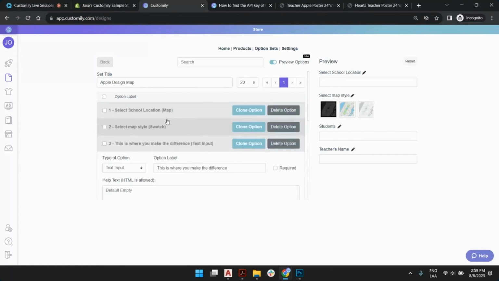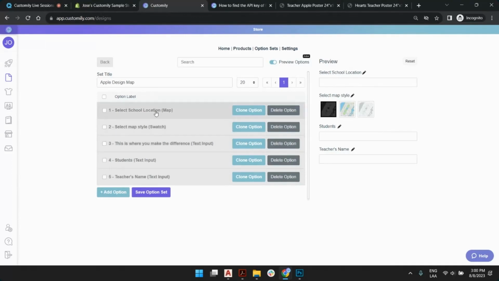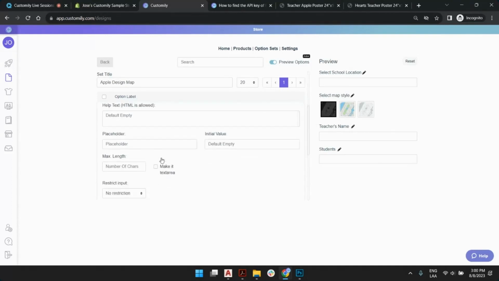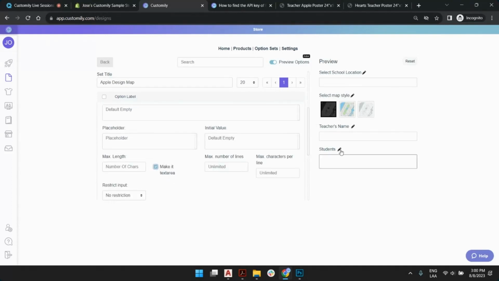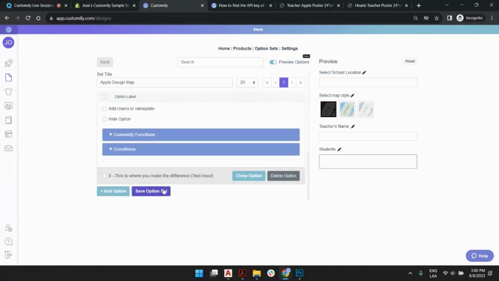And okay, which one will be the best order? First, the school map location, then the style, then the teacher, and then the students. Yeah, I guess so. And the students, well, it's a single line text. We need to change that to multi-line, like make it a text area, so they can type in as many students as they want in many lines.